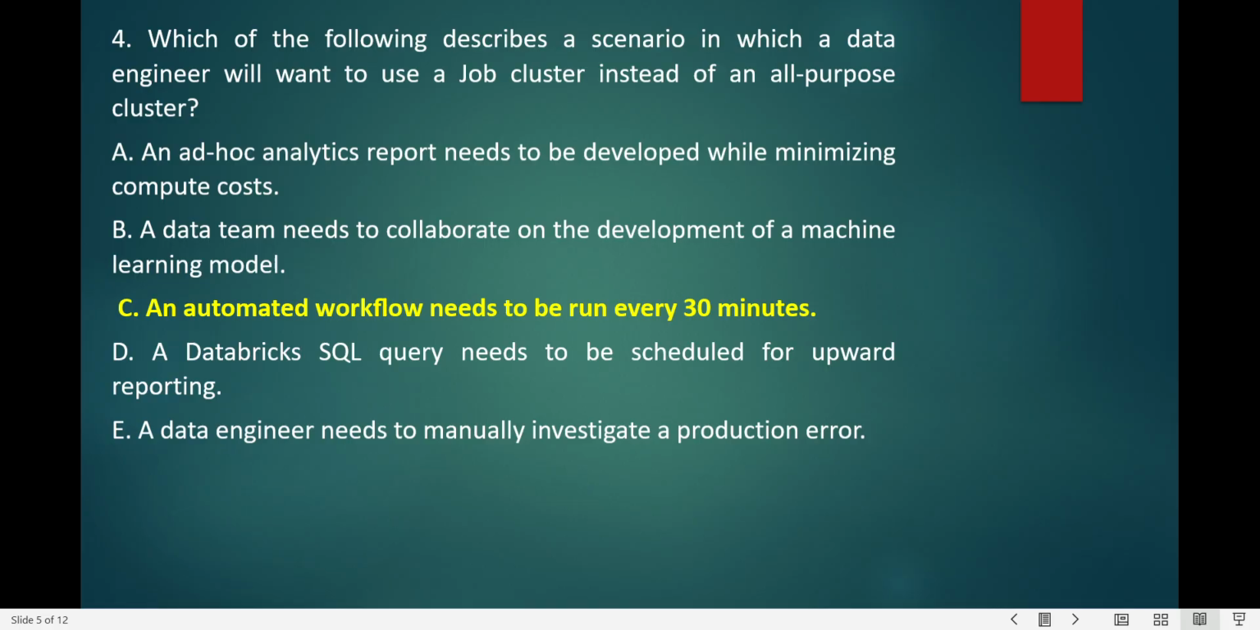So here this is interactive exploration, where an all-purpose cluster is better. Even though cost is a concern, job clusters are not ideal for exploratory tasks like ad hoc analytics. So this option is not correct for the scenario. Option B, the data team needs to collaborate on the development of a machine learning model. Here collaboration and model development are interactive tasks. So this is best done using an all-purpose cluster where multiple users can share and work in real time. So it is also not a correct option.